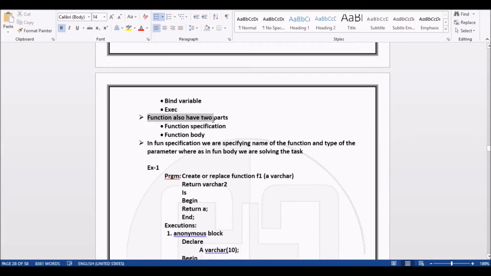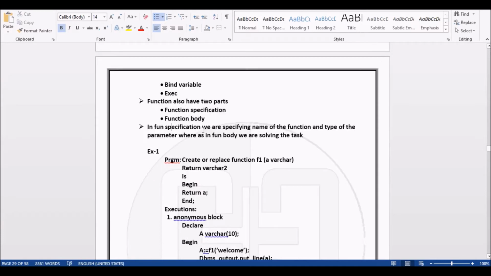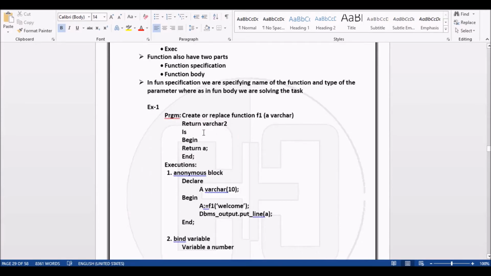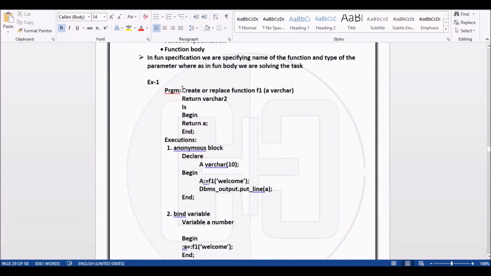Functions also have two parts, like procedures: the function specification and the function body. In the function specification, we specify the name of the function and the type of the parameters which we are using, whereas in the function body, we solve the task. So let us see an example here.